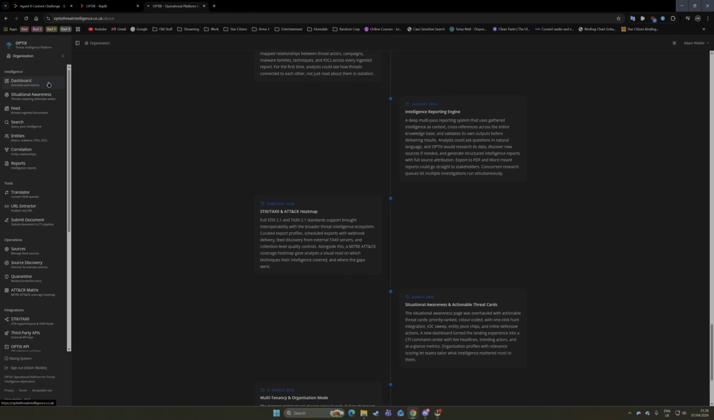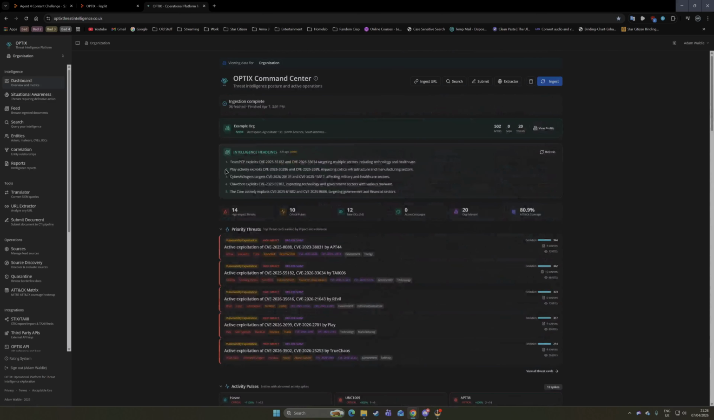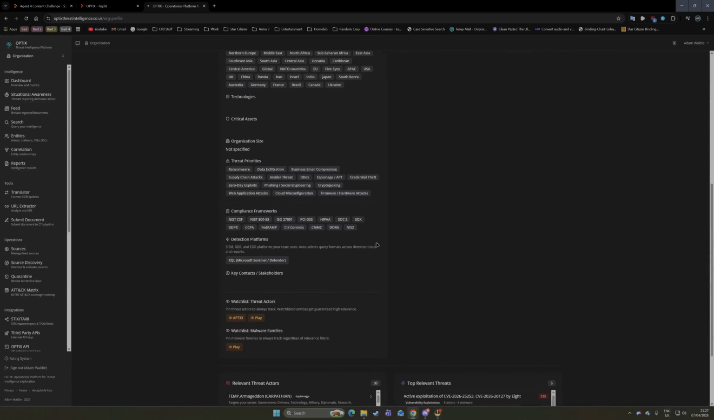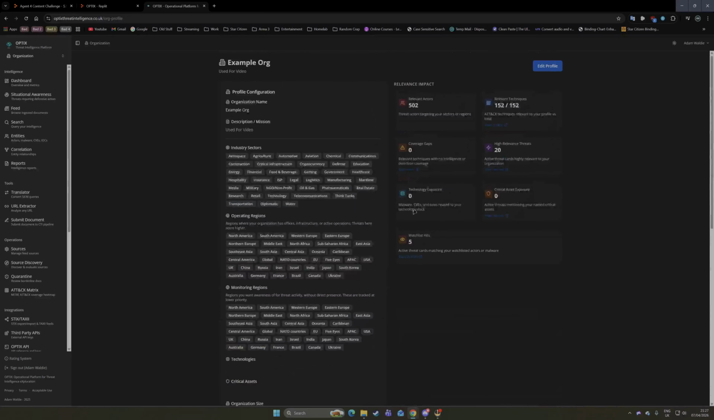So I've spun up a fake org for the purposes of today, which is called Example Org because I'm very original. And we're looking at the data view for the organization of Example Org at the moment. They have their own threat attributions and different sectors which they think are relevant to them, and that helps to target the feed they're getting at the end of their pipeline of extraction and process.